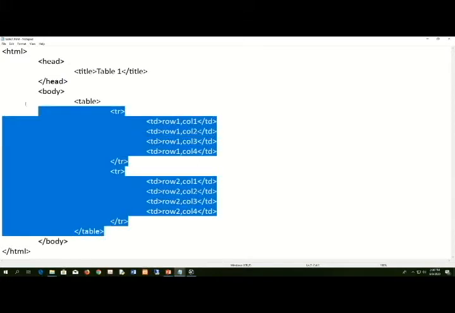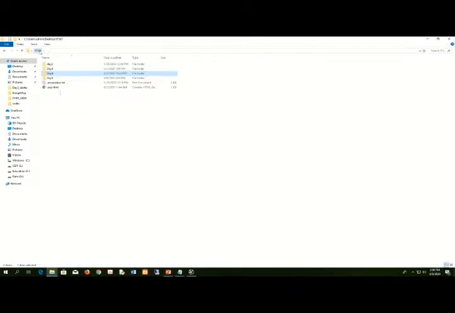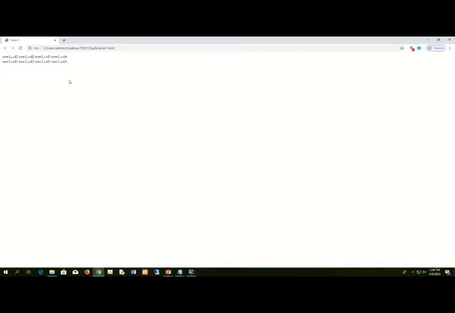Then this is the closing of the table, and I save this one again, and then I open file. Then I go to the day5 folder, open table 1. Now all the content is there, all the data are there, but the table border is actually not seen.